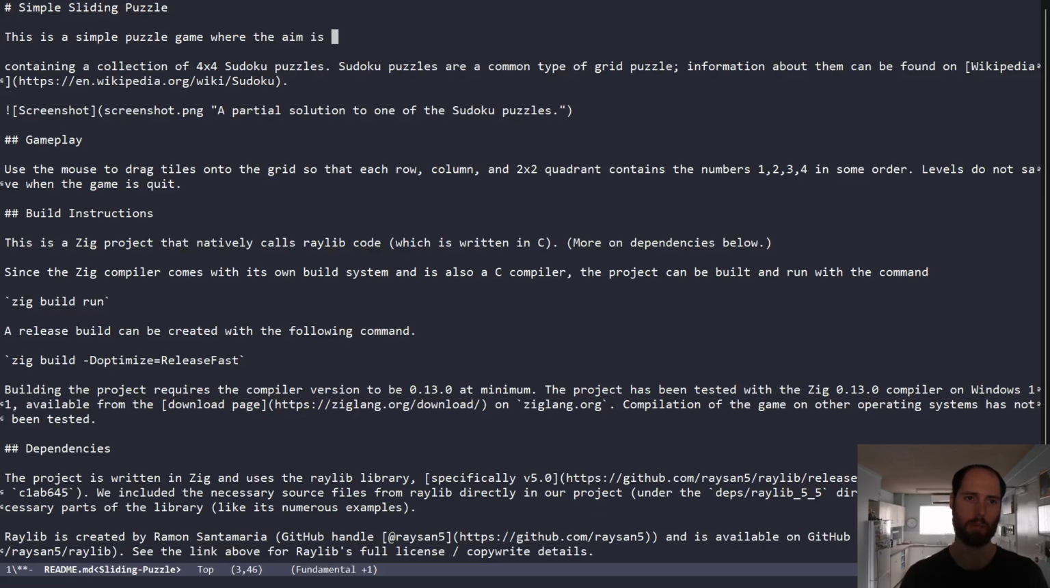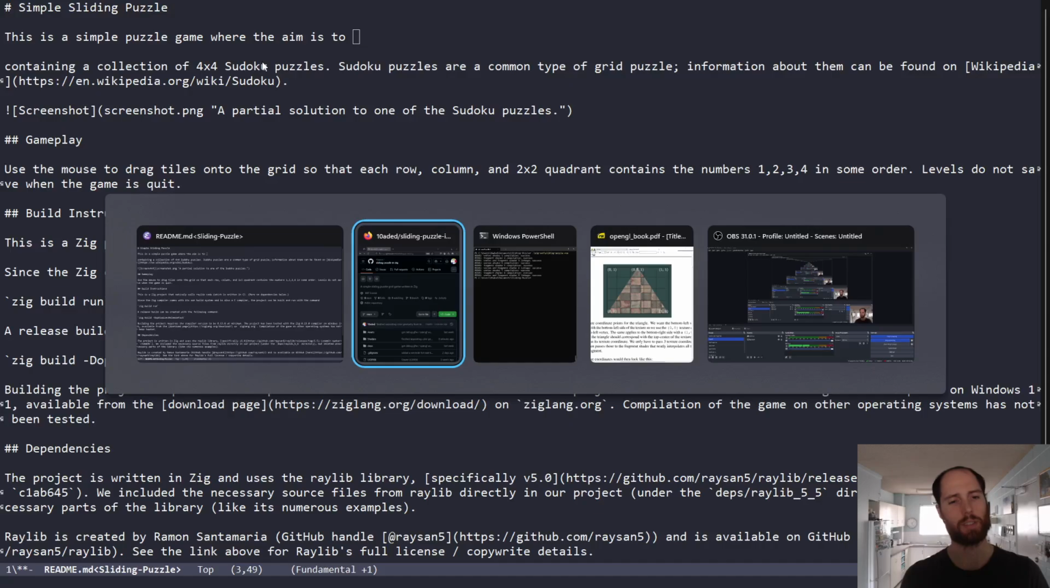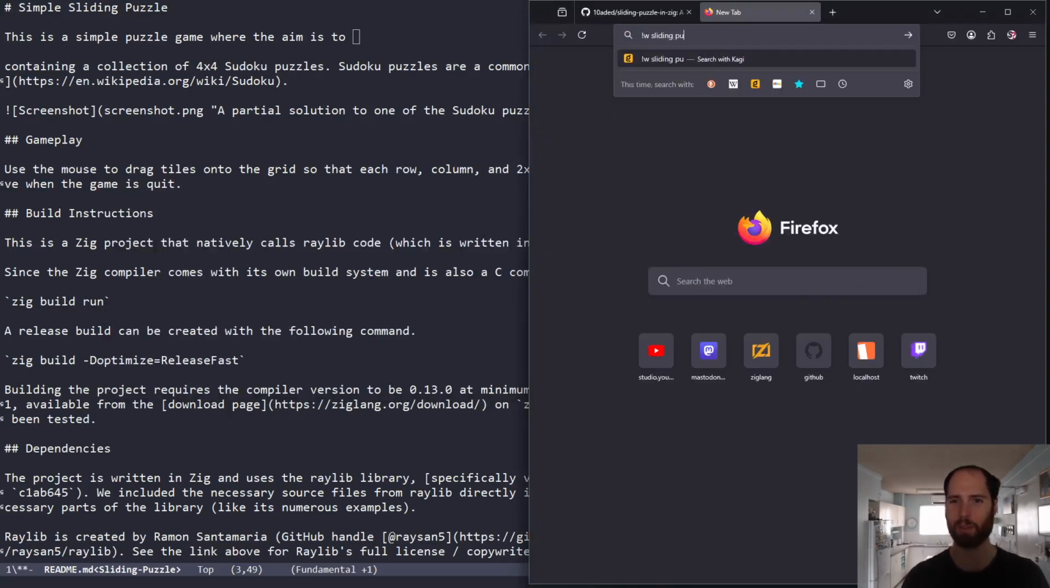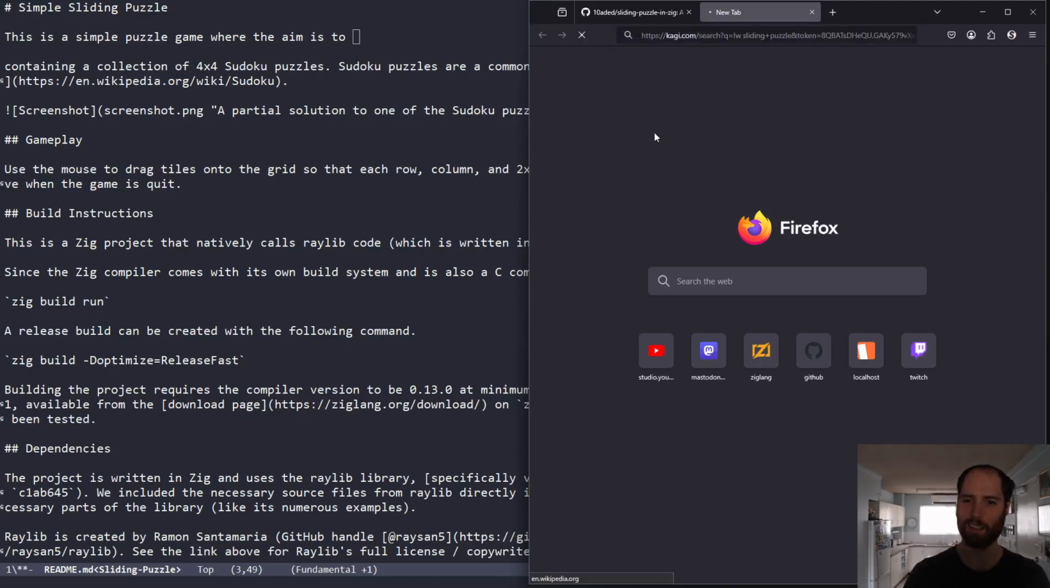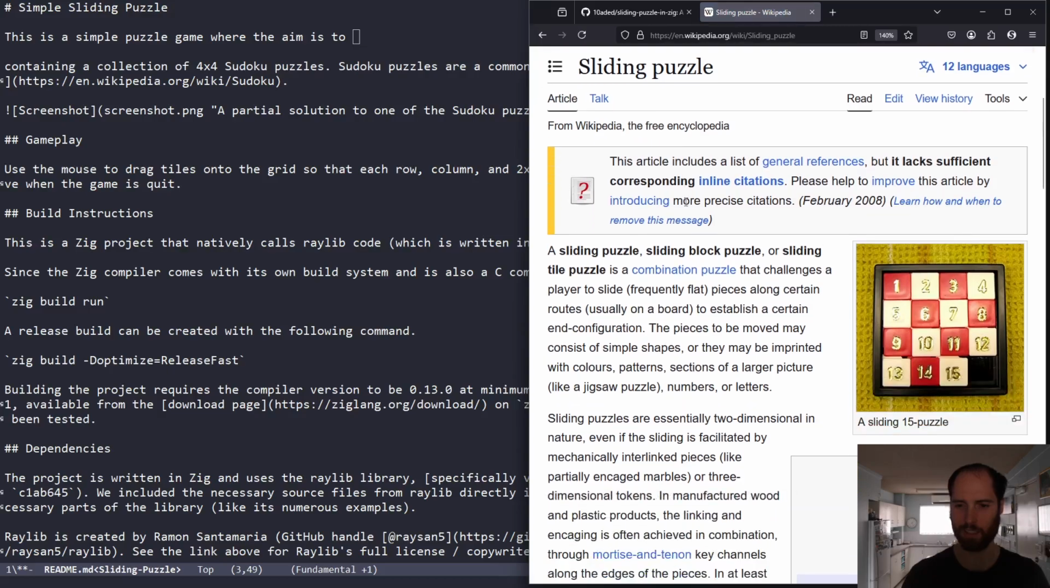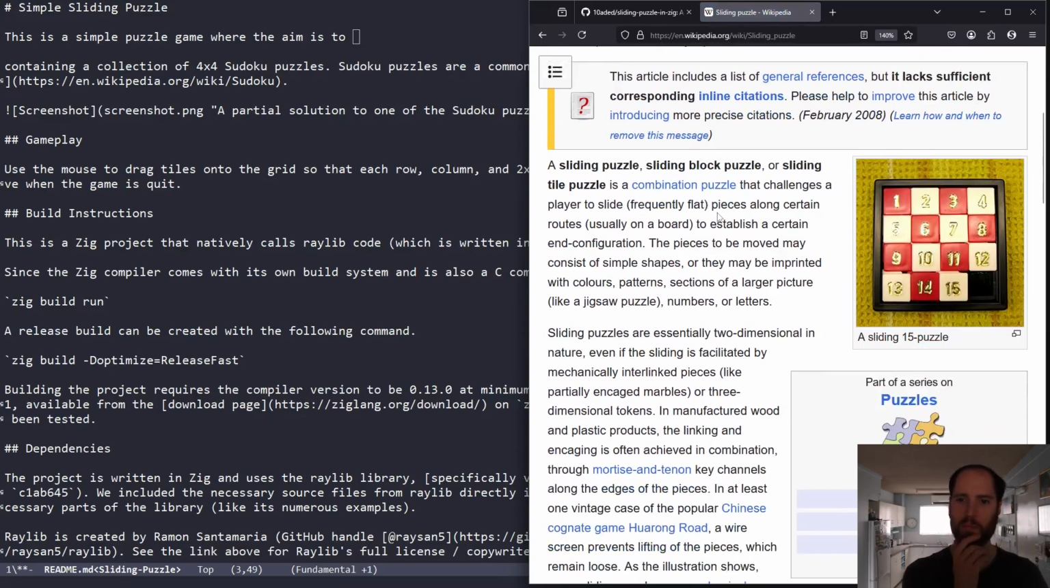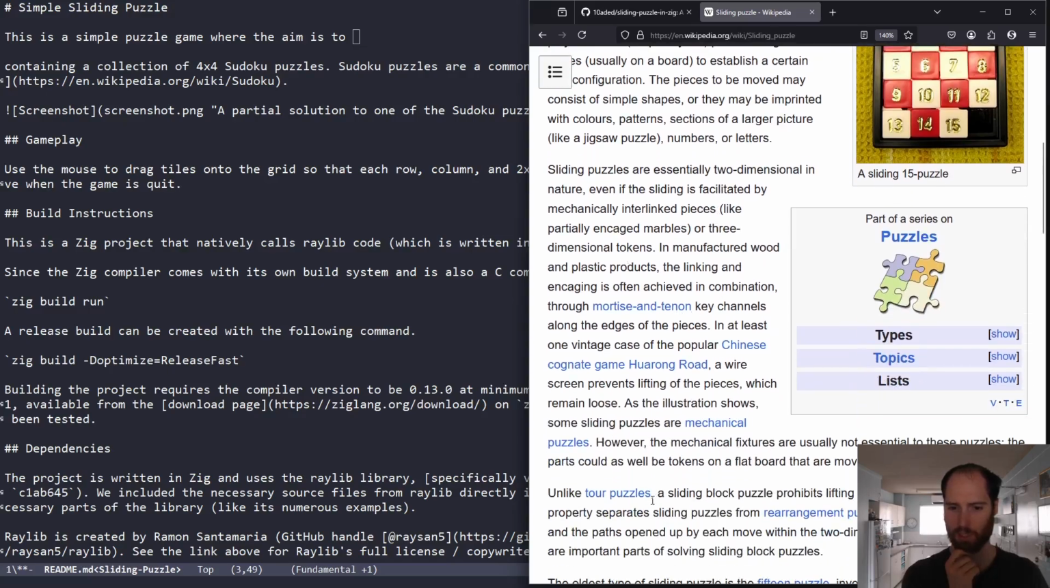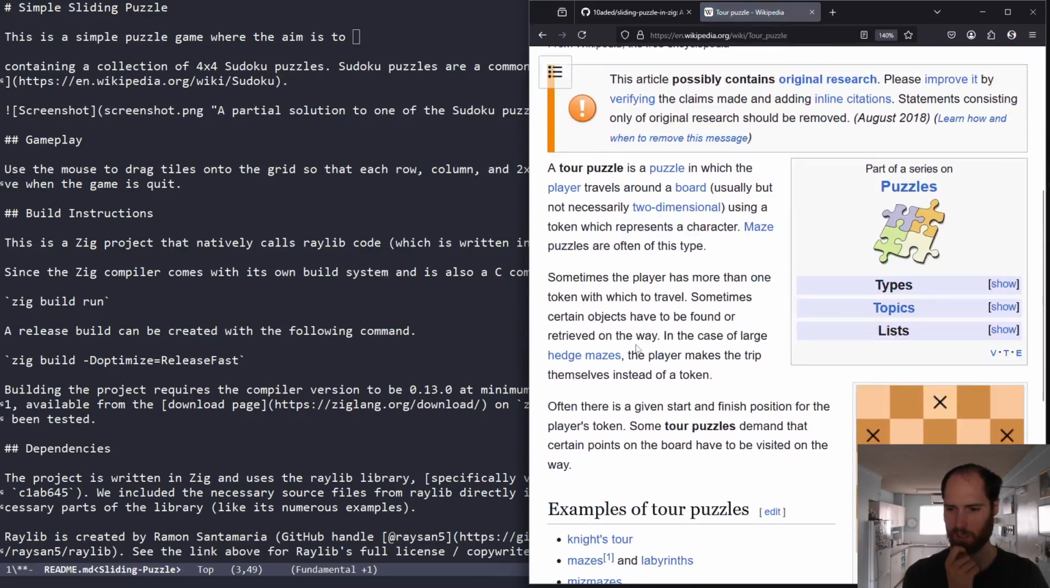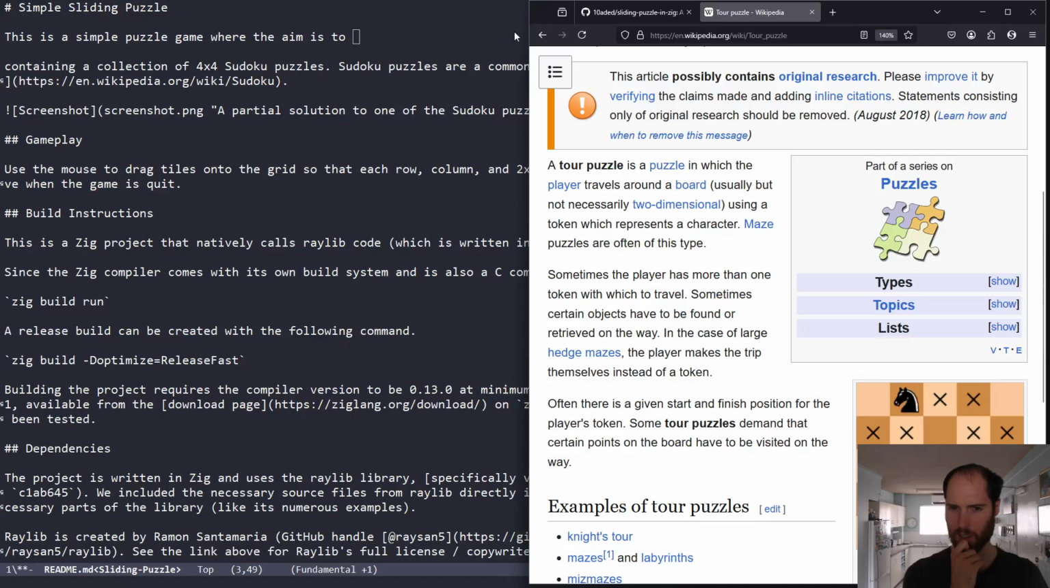Where the aim is to reorder shuffled tiles back into, what's the language used on Wikipedia? I'm curious to see. Okay, there is a page called that. Also, what's a tour puzzle? Oh, okay, interesting.